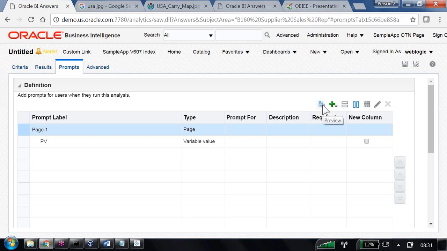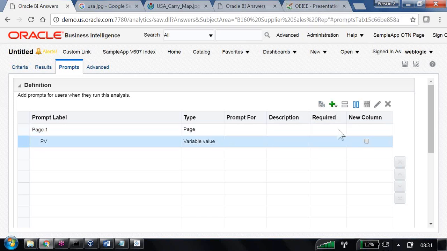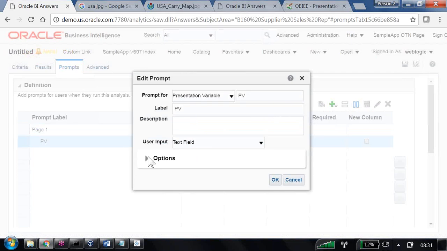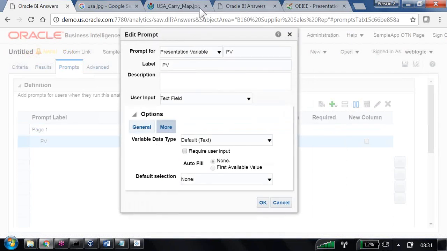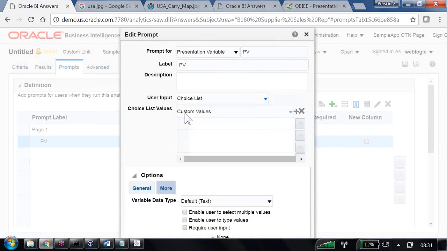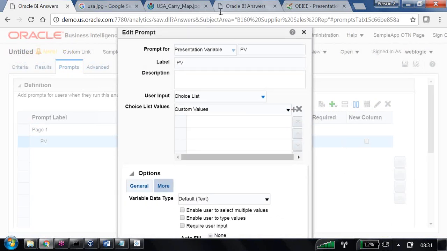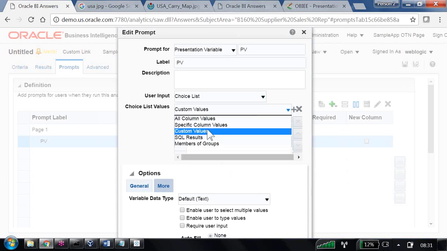What we can do is, we know already. Now what do you do? Edit, then options, then we have to go here. Instead of the text field, go for choice list. Okay, now go here, custom values.